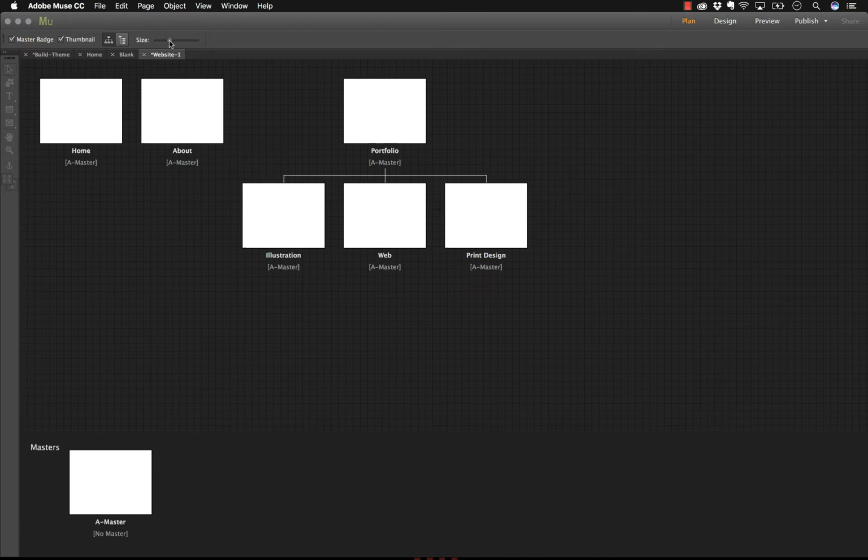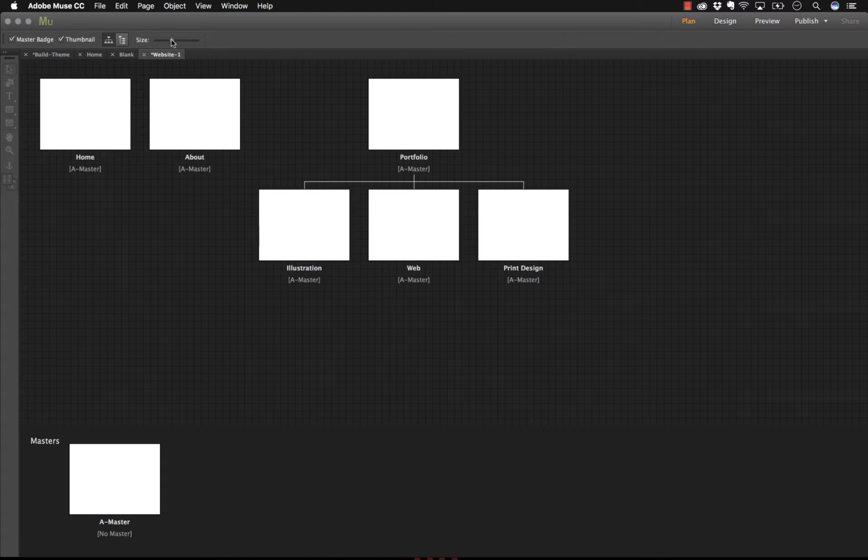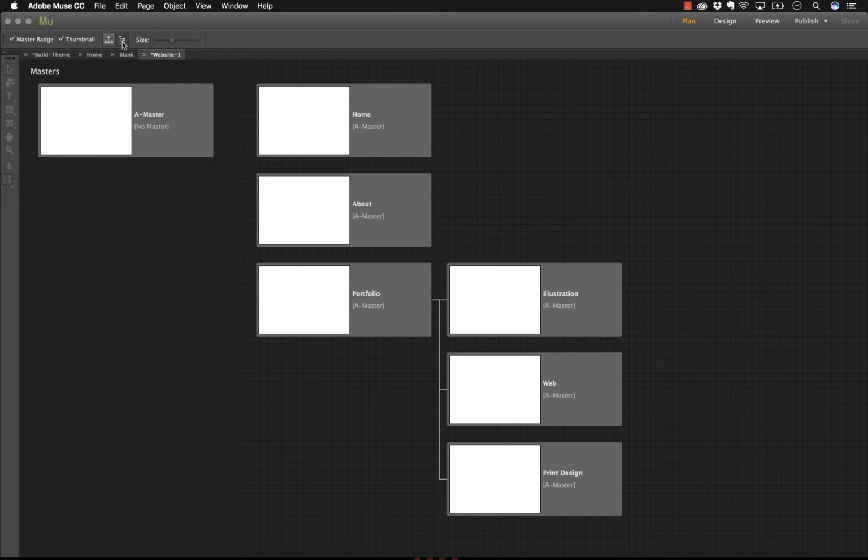You can zoom in and out of this view by clicking the slider on the top, and you can change this view from a horizontal layout to a vertical layout. This just gives you a different representation of the site itself.